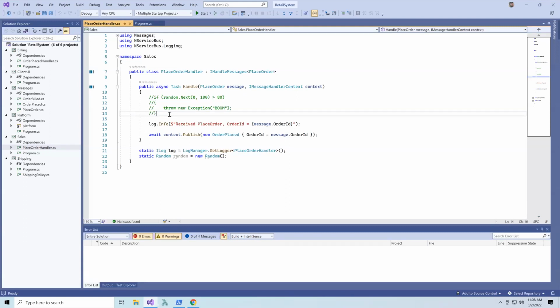So what we actually want to do here is we want to uncomment this code that's throwing an exception, boom. But where we were doing a random and we were only wanting it to fail 20% of the time, now we want it to fail always. So we're going to set that to anything greater than 0. So now we are going to demo it.